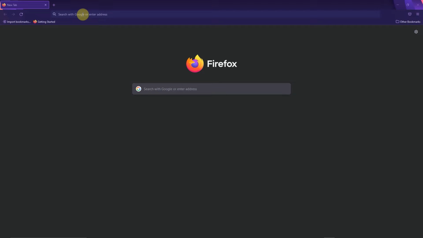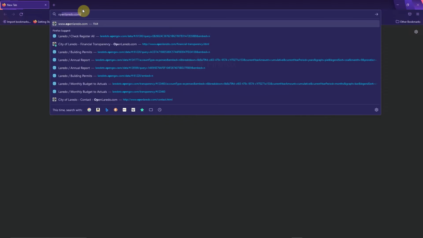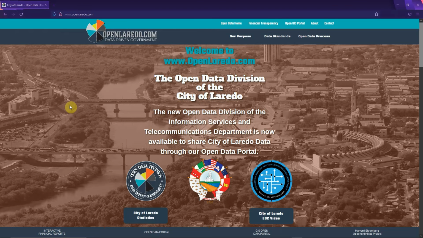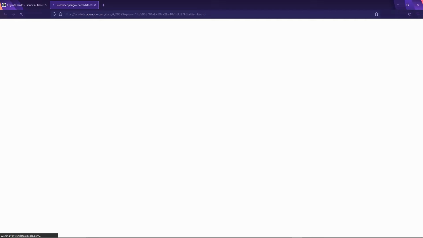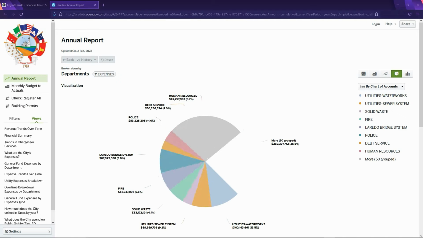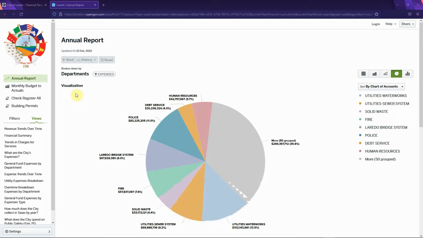Go to openlaredo.com, which takes you to our Open Data portal. Click on Financial Transparency. Then click on City of Laredo Check Register. Click on Check Register All.